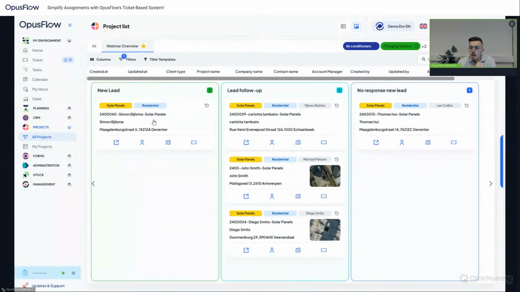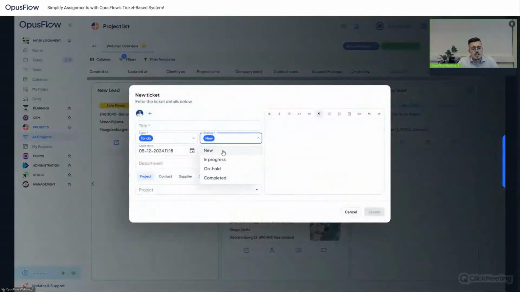We just went over unstructured tickets, but the real beauty in tickets within opusFlow is that you can seamlessly integrate them into your workflow. Each ticket has their own type and their own statuses, and you can really go in depth into making them work together with your workflow within opusFlow. So if I would look at the to-do ticket, it has the status new, in progress, on hold, or completed.